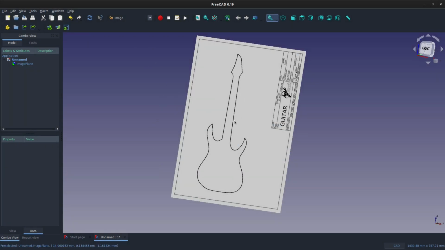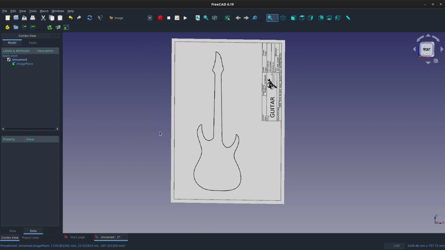Alright, so now that we have an image oriented correctly, how do I scale this to be the size that I want? And you need some kind of reference dimension, right? Maybe the tip of the head here to the very base is a certain known dimension, or maybe the tip of this point to the very bottom of the guitar will be a certain known dimension. So whatever it is, have a known dimension so you know how you want to scale it.